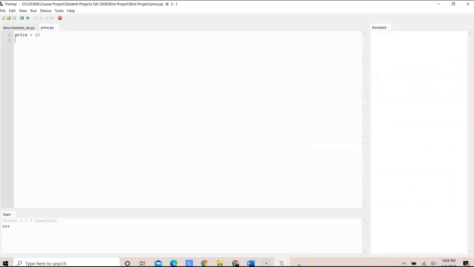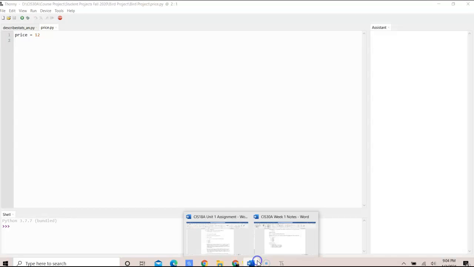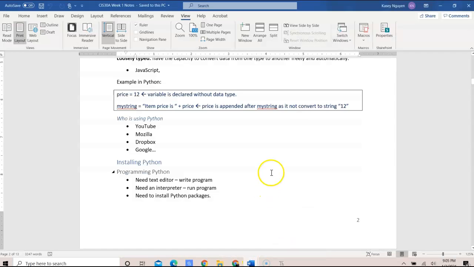Okay, so I would need to have the text editor to write my program, and as with Python, you need to have an interpreter to run the program. So if you're using IDLE, you will see that your program will output into shell, and you can execute specific statements in shell as well.